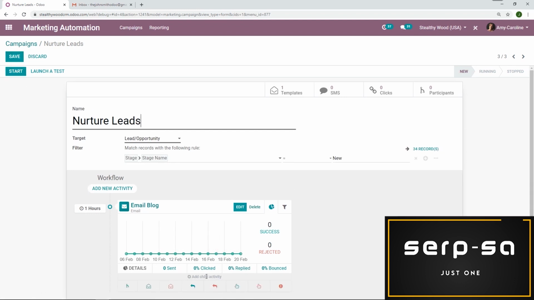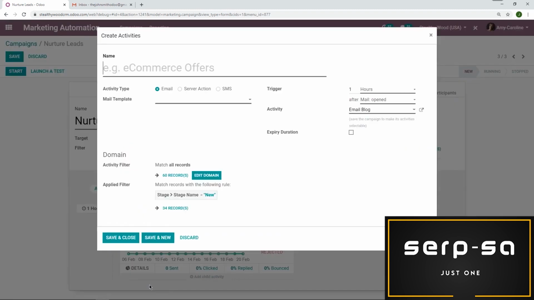So once I hover over this, I'm going to see many options. So I'll be able to create a child activity when they've opened the email, if they haven't opened it yet, if they've replied, if they haven't replied, if they've clicked or haven't clicked, or if it's bounced. Okay, so I have a lot of choices here, but let's go ahead and create a child activity for when they've actually opened the email. Okay, so I'm going to click on this. Okay, and I'm going to go ahead and create that activity.